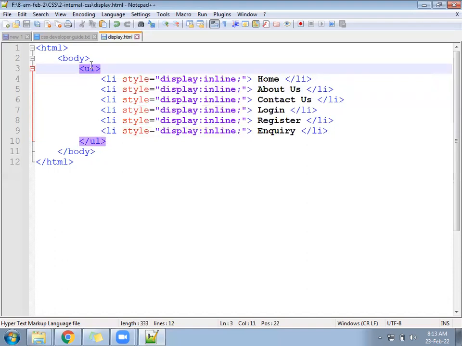Display inline, display block, display flex, and display none. Display has 4 values. Display none means hide. Display inline means same line. Display block means new line. Display flex also we have. We are going to learn that.